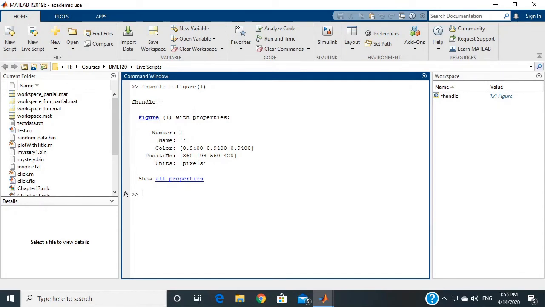Property color defines the background color of the figure window, and it has 3 values. Those values represent the color red, green, and blue. And it uses a relative value to represent the intensity. For example, 0 for the lowest intensity and 1 for the highest intensity. And in this color property, you will see the values are almost 1, so the background color is almost white.